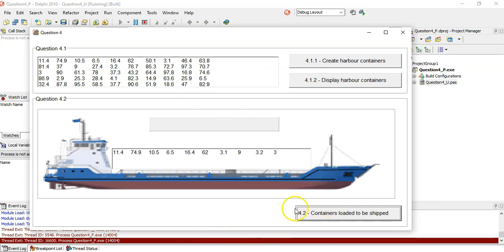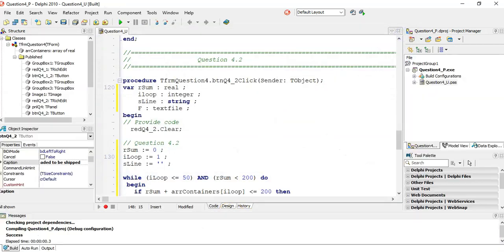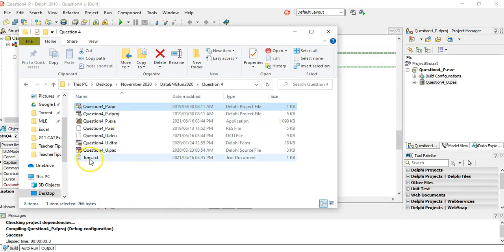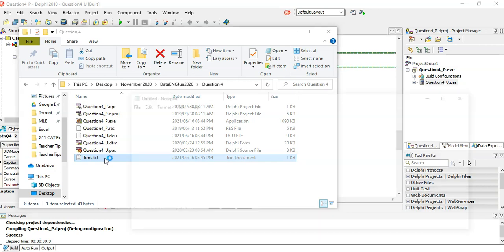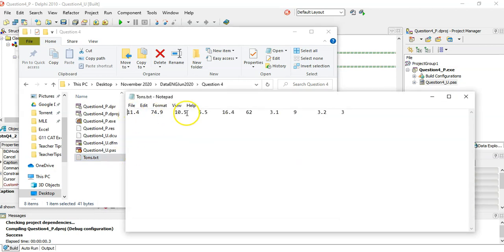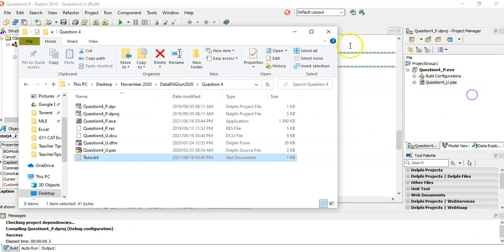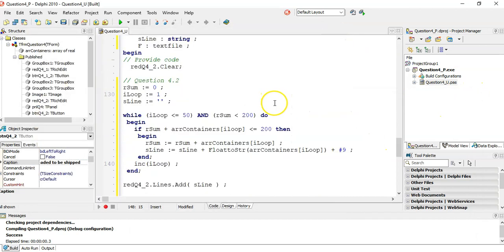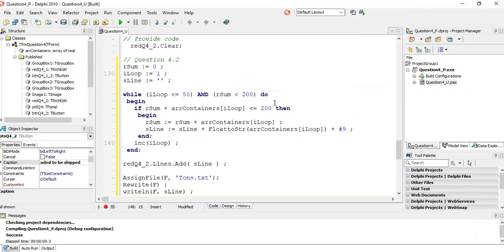If I go to the actual files, maybe they will show me that there's a tons.txt that's been created. I can see if there's anything inside here. Let's open it, see what's inside it. And there the value is all nicely laid out. So that text file was created with the current value. So I think that's it. Hopefully that is correct. So there we go.